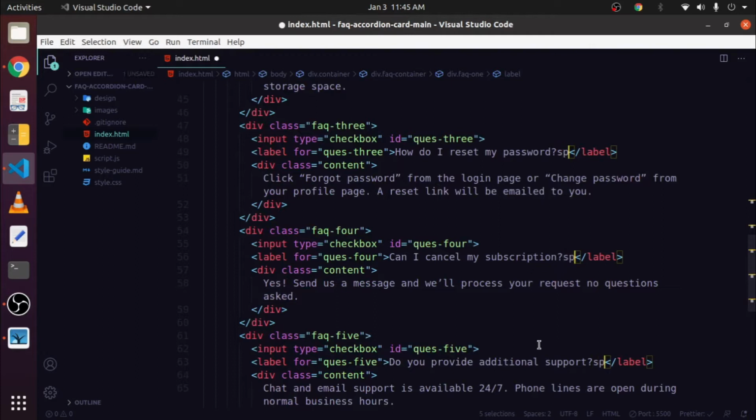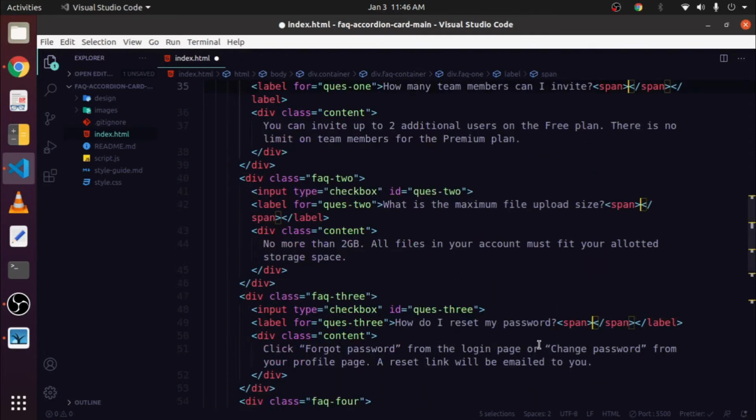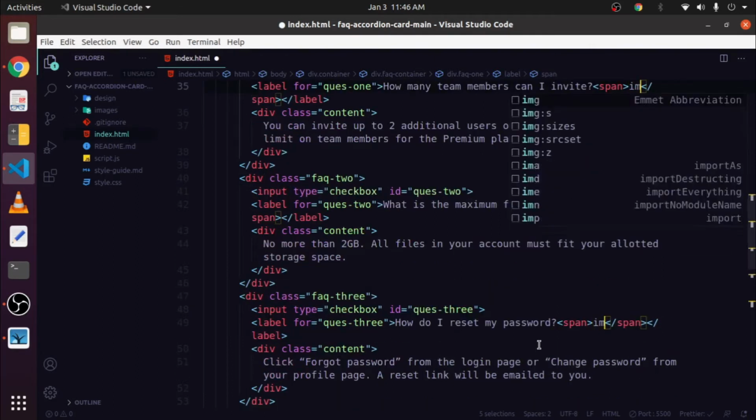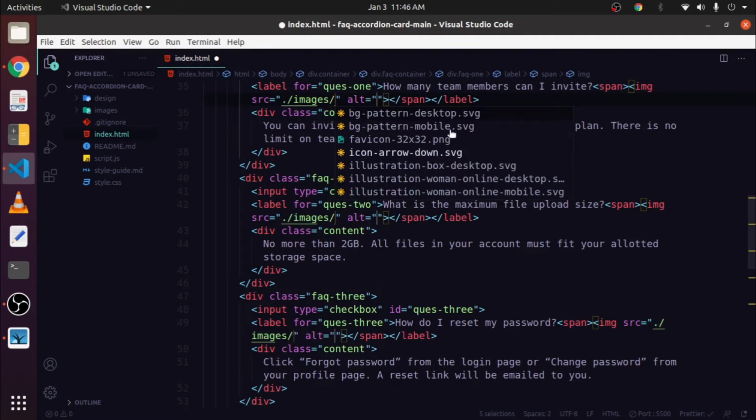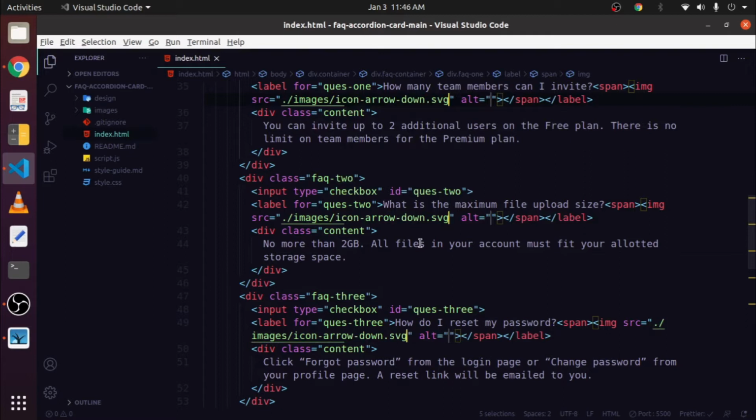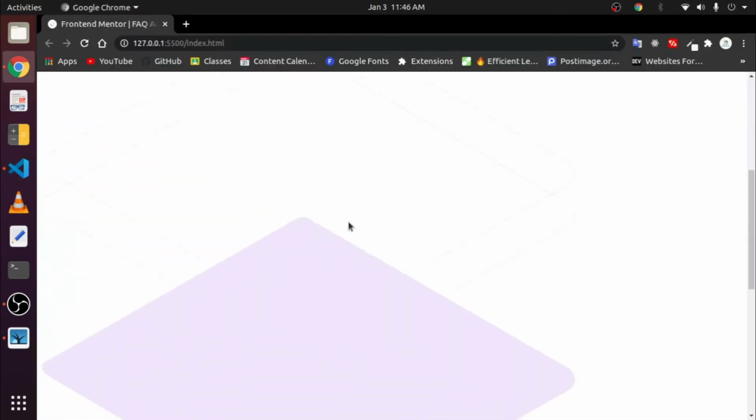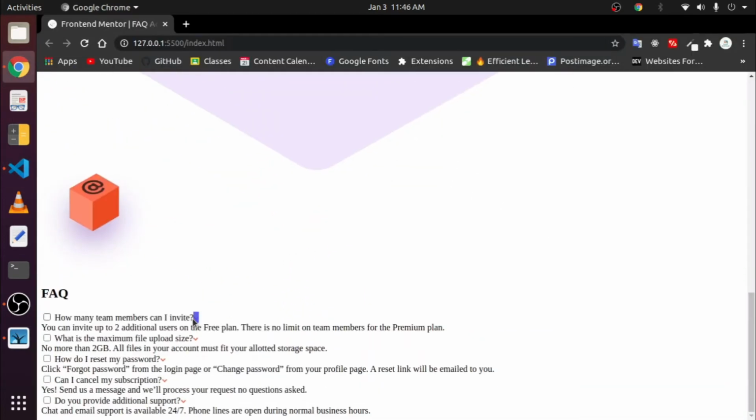And then create a span tag, and inside the span tag create an image tag and put a source ./images/ and then select this icon-arrow-down.svg. And then save your HTML file. Now open your browser. As you can see over here, we have successfully added an arrow icon.